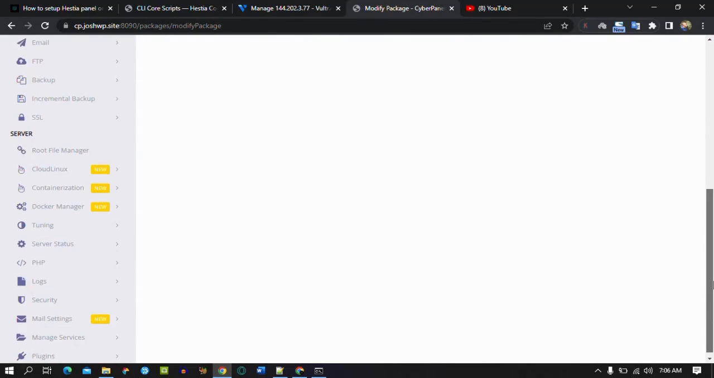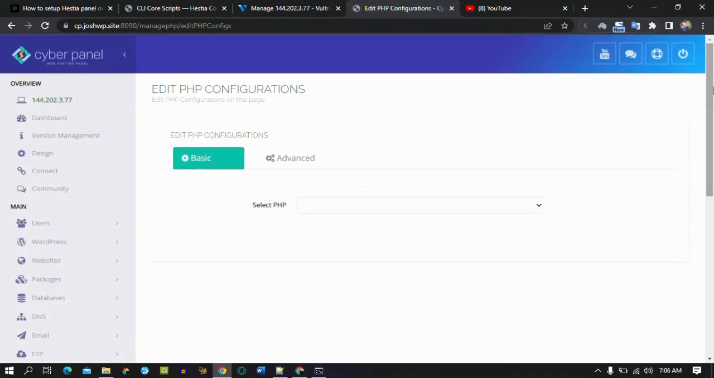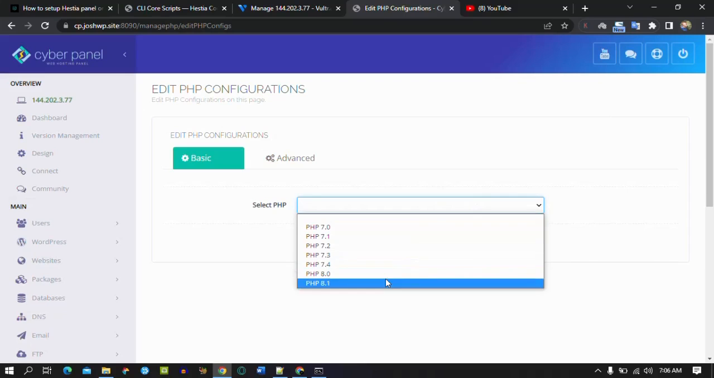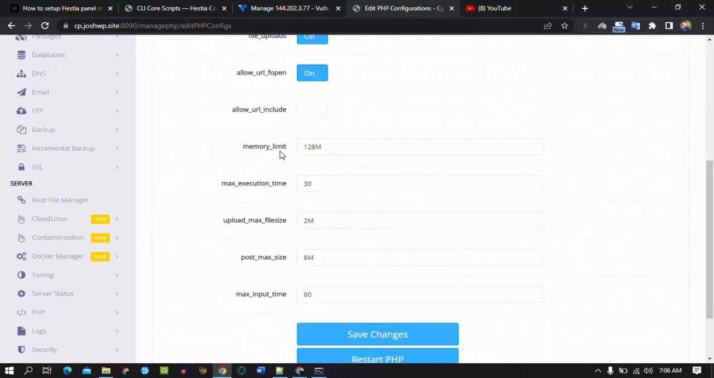Again, we want to go to PHP, and then you want to edit PHP configurations. Okay, select the latest PHP and then scroll down. As you can see, our memory limit is so low. We can add that to around 256. Okay, and then the upload maximum size, you can change this to 200.